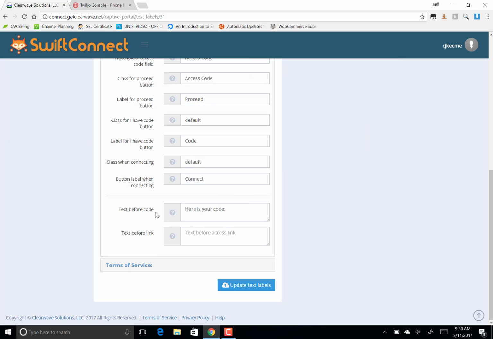Here's where you can have text before the code, and then you can have text before the link. Again, you want to be careful to recognize how many texts it's taking to actually send all this information. If we were to just keep it to the code itself, obviously that's just going to take one SMS message. But the more you write, the more potential texts might need to be sent, and Twilio charges per text sent. So if your one message takes 3 texts to send, you'll be charged for those 3 texts. I'm going to update those labels.